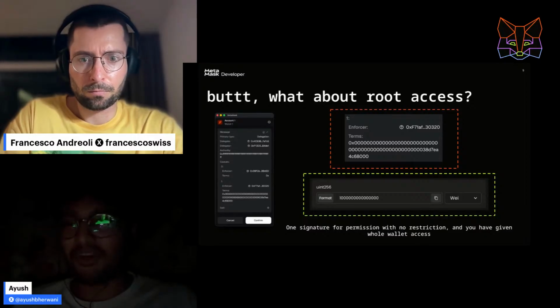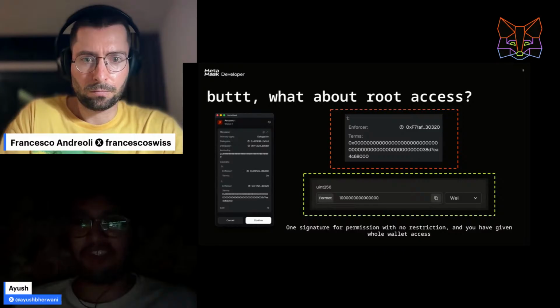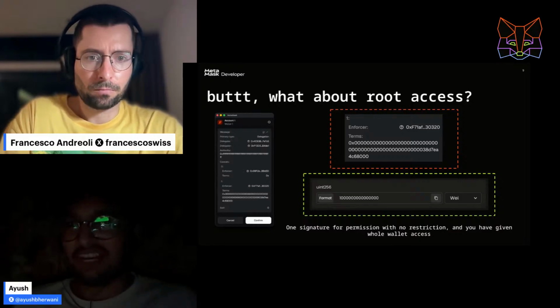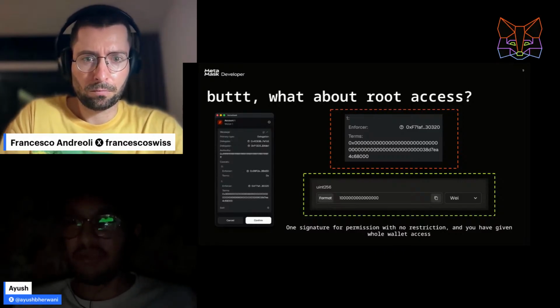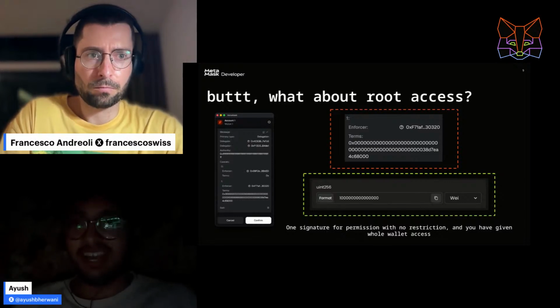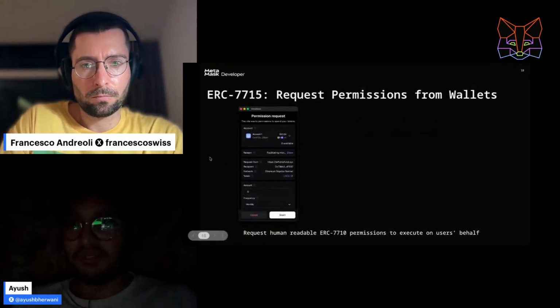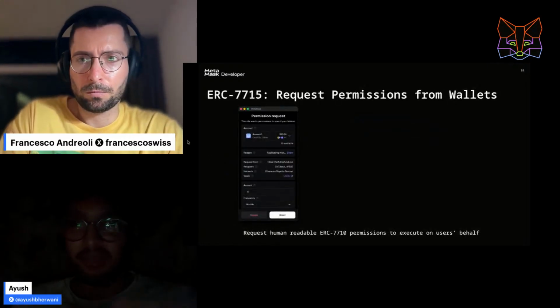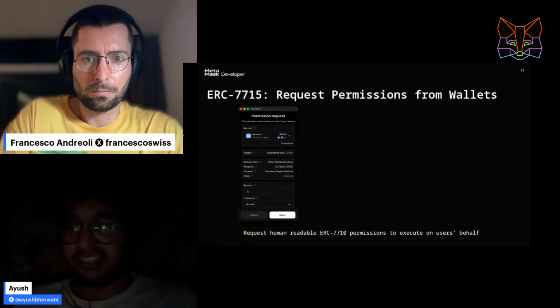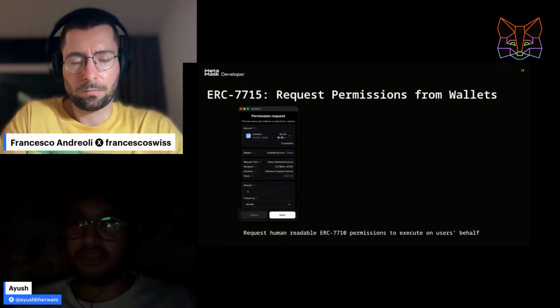And we don't want to create more problems in the ecosystem by giving this kind of permission to the agent, right? That's why we came up with a new ERC, called ERC-7715, which you talked about. If we go ahead, we can see how it solves the major issue. Here the permission that is shown is in human-readable form. You can see what kind of permission you are giving to the agent.